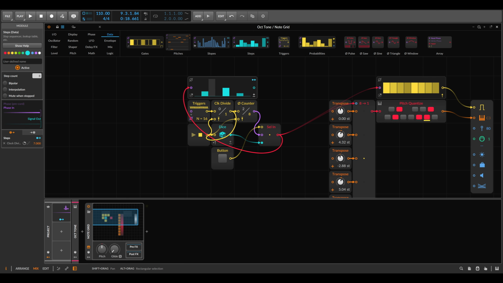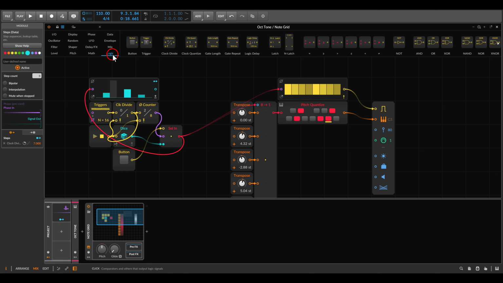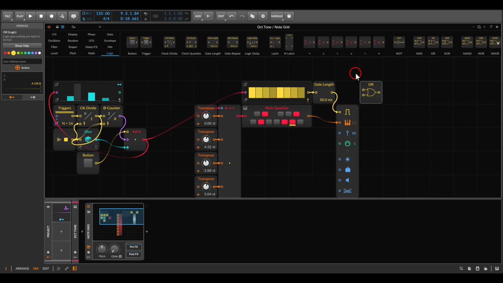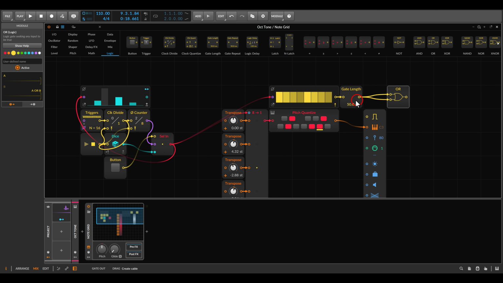Now I would like also to add an option to have the triggers still triggering the voice even when the note is longer. So for this we will need to do a few things. First of all, I would like to have more control over the gate length from the gates module. So I will send it first through the gate length module here. We can leave it for now at 50 milliseconds. Then I would like to combine it with the trigger. So we can do this, for example, with OR logic. OR logic means that whenever the gates sequencer or the triggers or both are active, are running or are high, we will get a gate out of the OR output here.